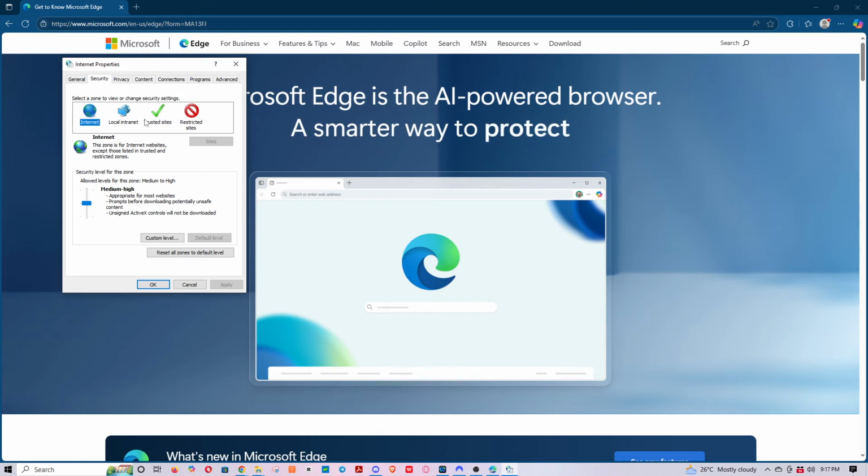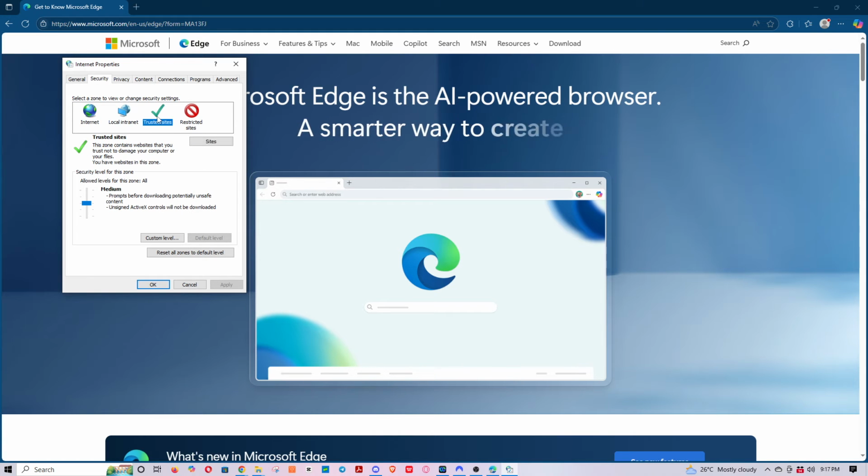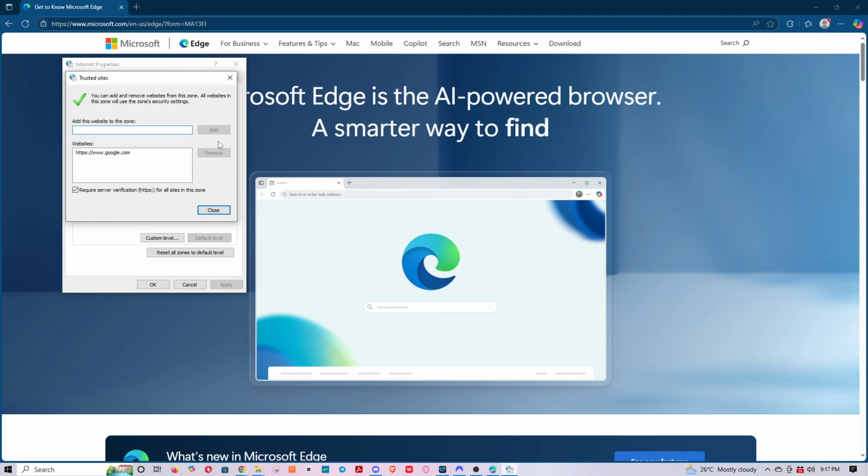Next, to the right of the icon, you'll see a button labeled Sites. Click on this to open a smaller window. It might look a bit overwhelming at first, but don't worry. I'm here to guide you through it. This is where you'll add the URLs of websites you want to mark as trusted.